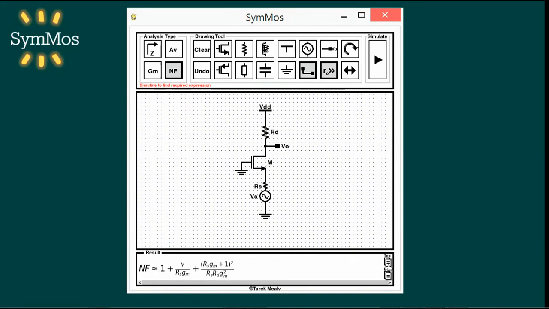SymMos allows to copy the result to clipboard in LaTeX format or equation format.